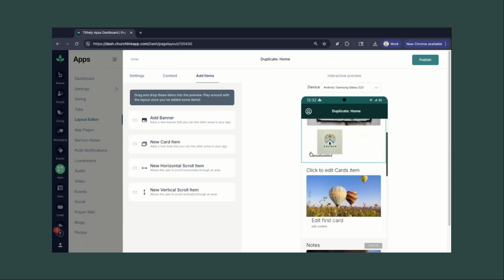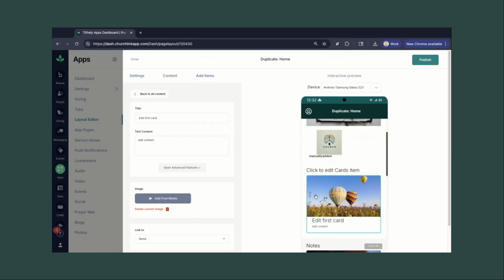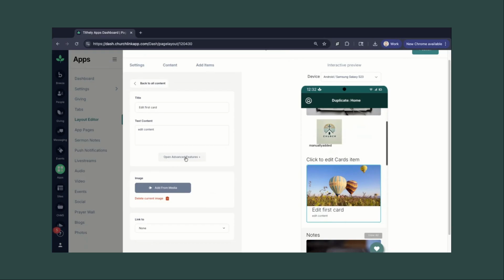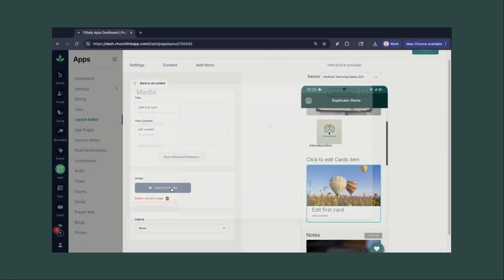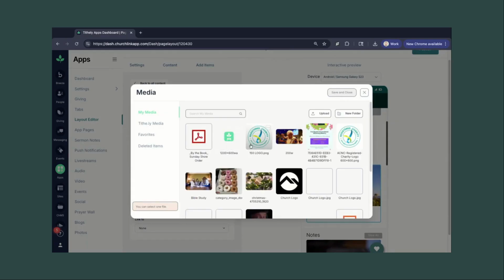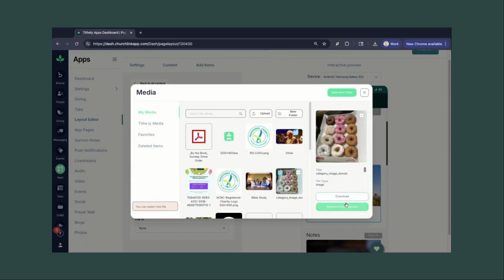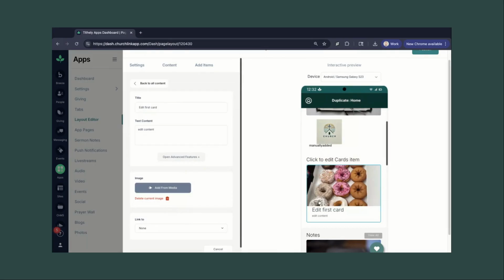It's got a generic image. And what I do is I can just click on it. It loads up. It lets me give the title, lets me add the text I want on the bottom, open advanced features. It lets me change the colors of stuff. And I go back to, it lets me update the image. So say I want to add in, let's add in the donuts image. Can't go wrong with donuts. Save and close. So donuts are now there.